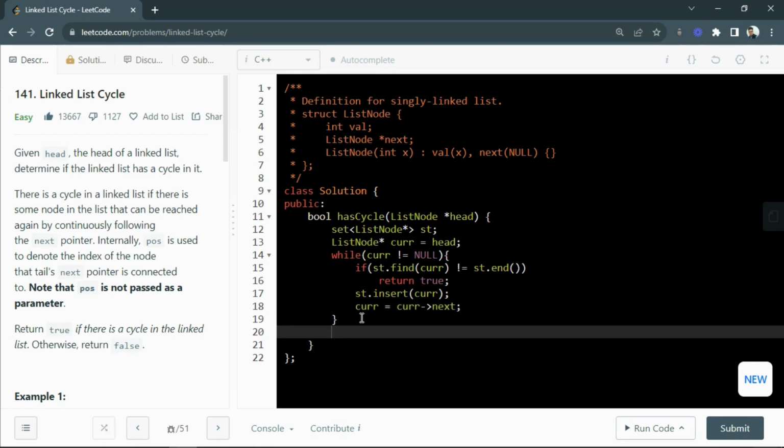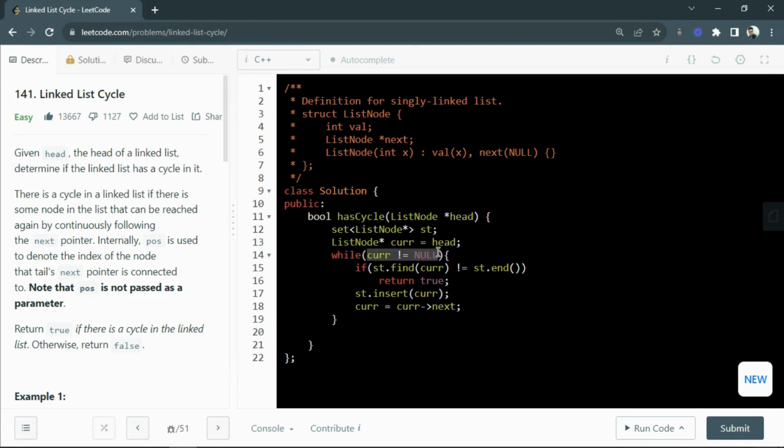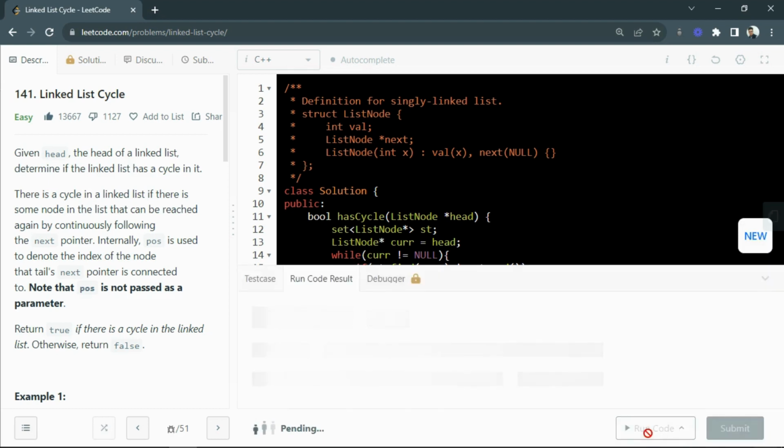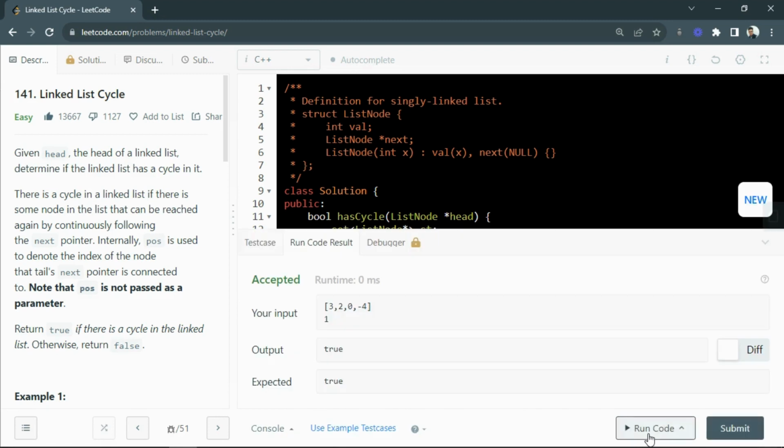And then if we come out of the loop when we hit this null, then we will say yes, we traversed the whole list and there was no cycle present. So we'll return false. Let's check if it is running. So sample test cases are passing. Let's try to submit it.